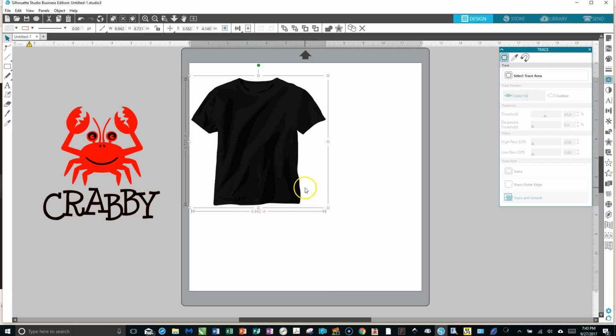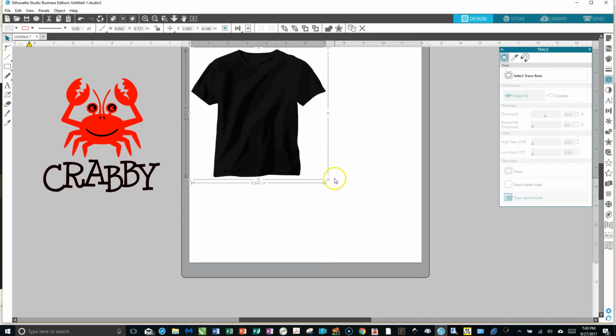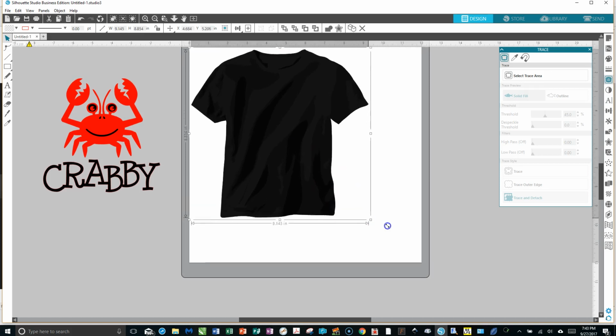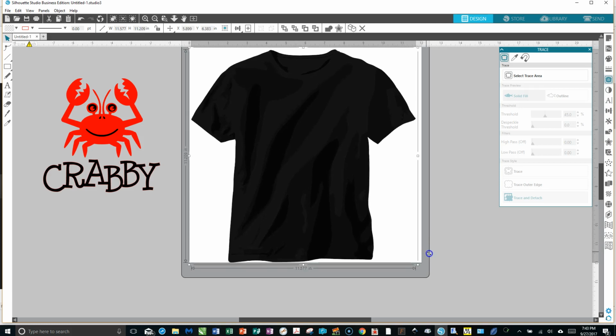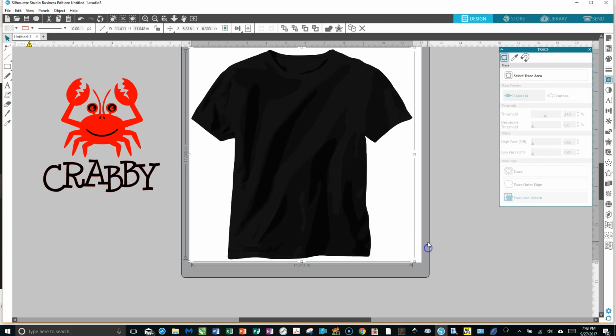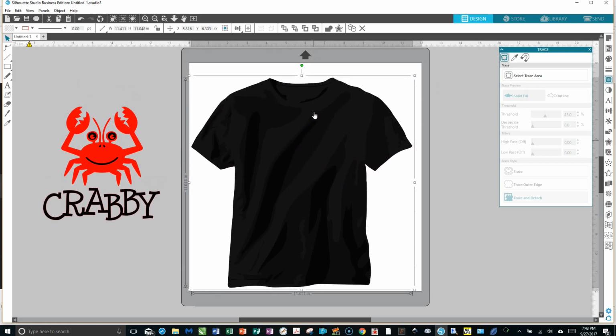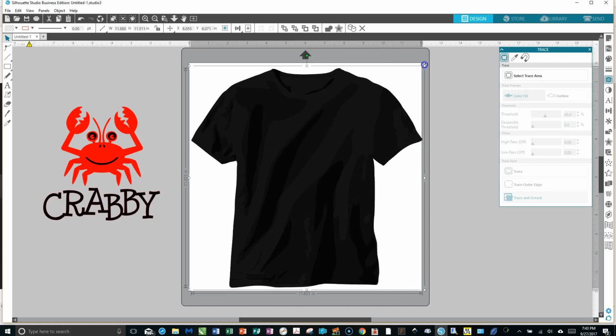So with this shirt, I'll hold my shift key down and I'll try. I guess it's better to leave it like this. For mine, I would go ahead and enlarge it from this area to this area, to cover the whole screen. But this gives them a pretty decent idea of what it's going to look like.